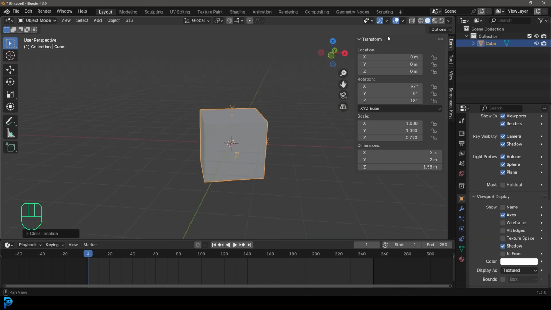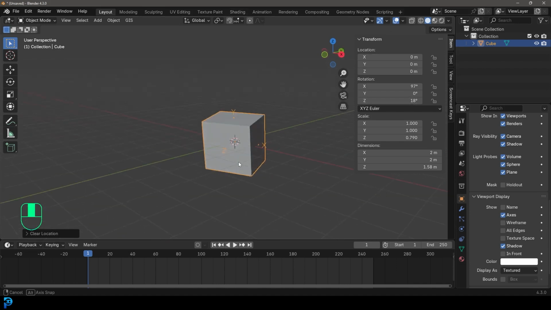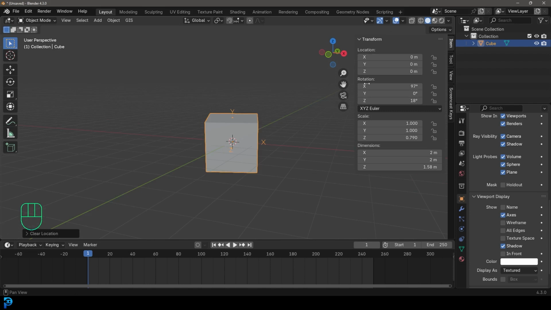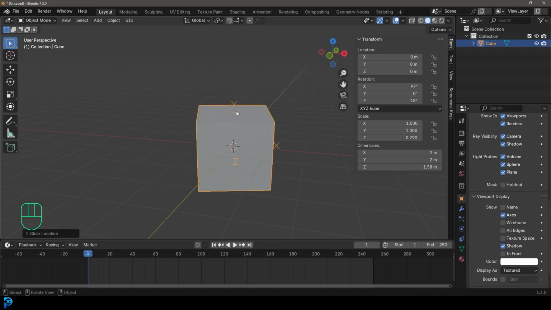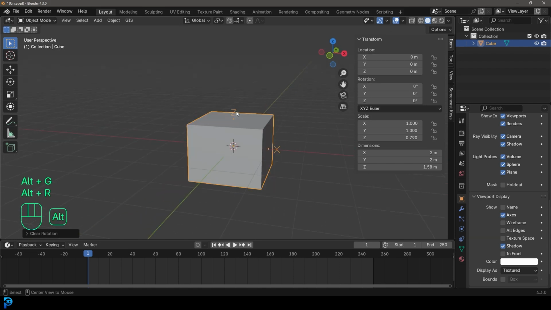There are going to be times where you're going to be relying on this, and sometimes you'll be using the global position, but that's not stuff we need to worry about too much at the moment. So for now, with our cube, just go Alt G, Alt R, and Alt S to reset any of these transforms. Alt S resets scale, Alt R resets rotation, and Alt G just the position.